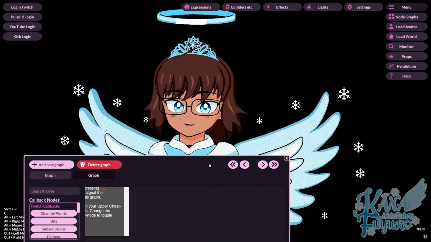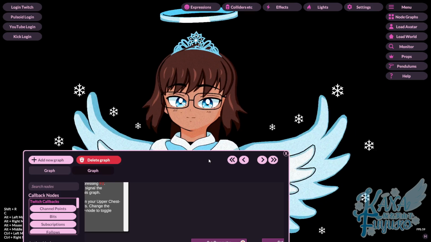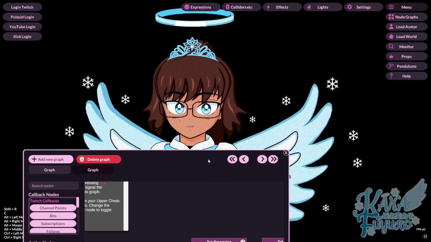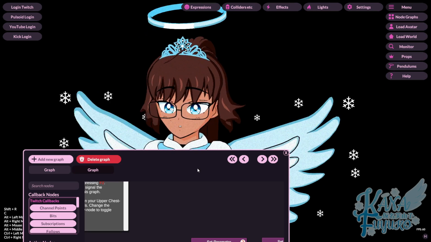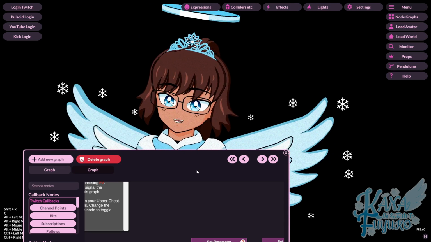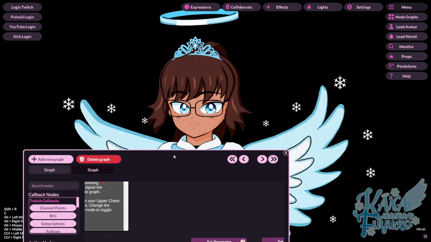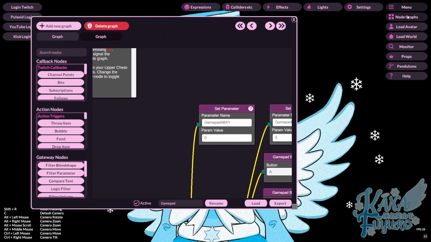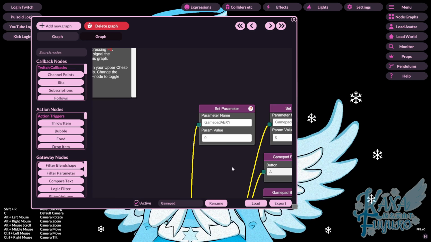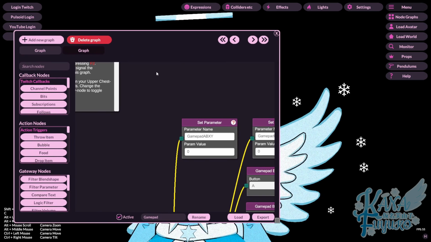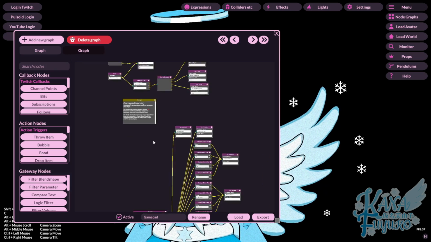Again, you download the JSON file from the Discord server or in the description below. I should have the direct download. You just go to the description and download where it says Gamepad node. Then from the node graph here, you add a new graph, then you load the JSON file that you downloaded, and it should load this graph right here.